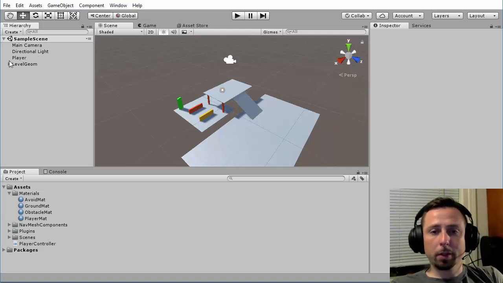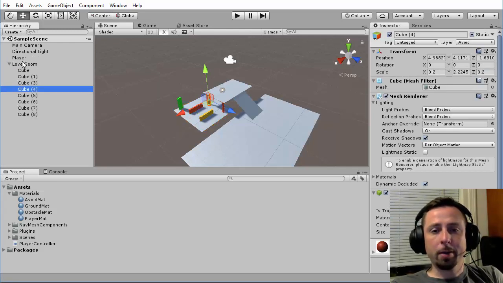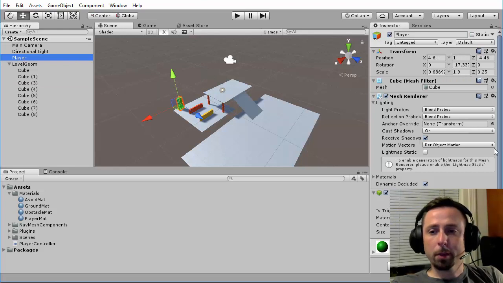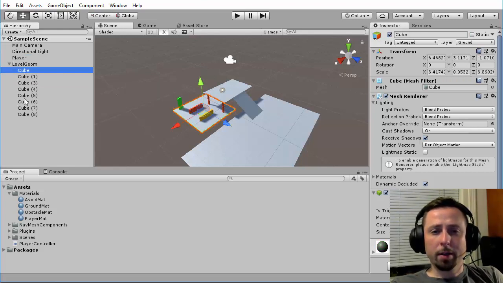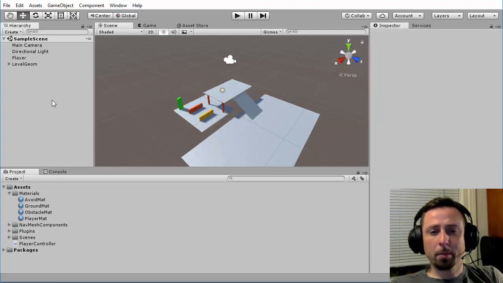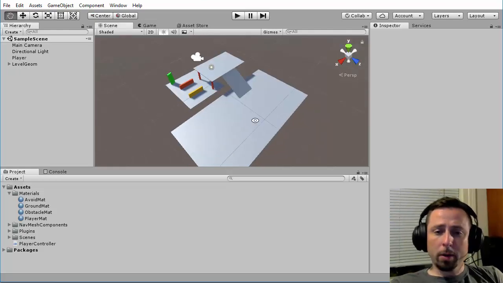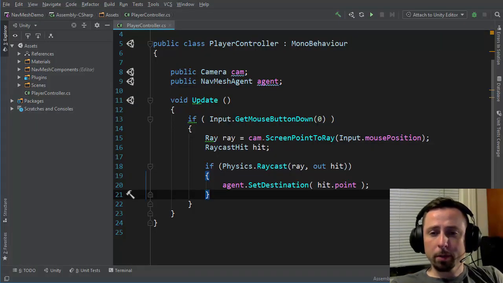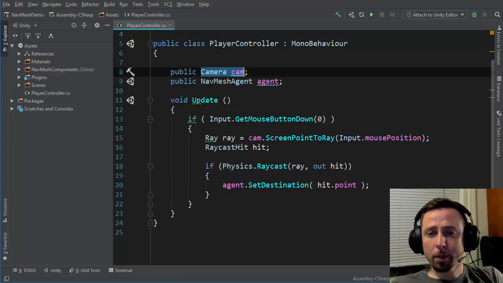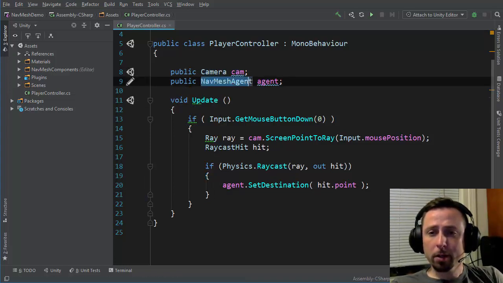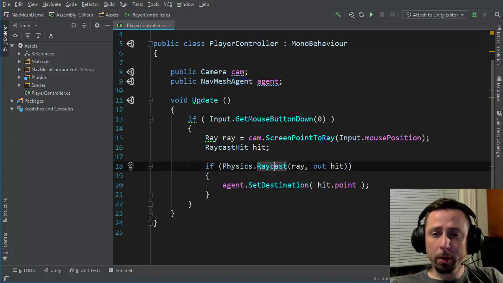This scene has a few simple cubes arranged to look a little bit like a game level. I have one object called player, and I have a collection of other things that make up my level geometry. Now I also have a PlayerController script that does only a couple of simple things. It has a link to a camera that's exposed to the Unity editor and a NavMesh agent, which is one of the components you will be working with.